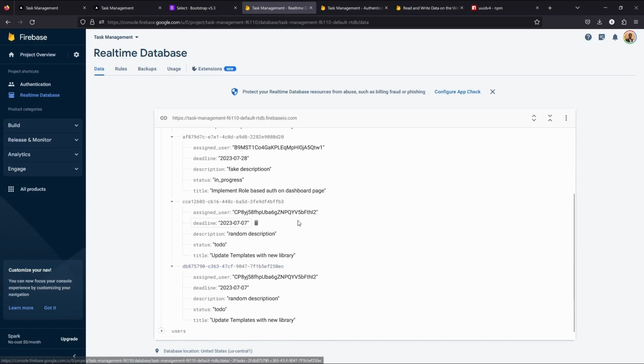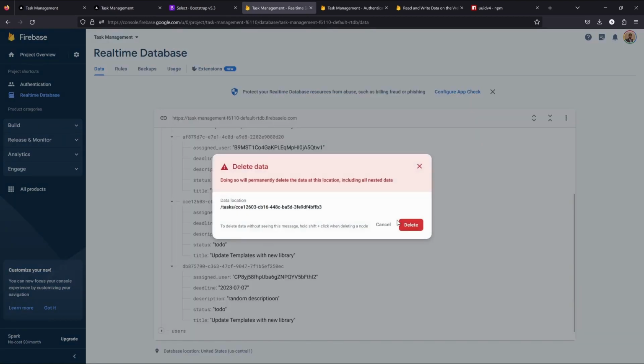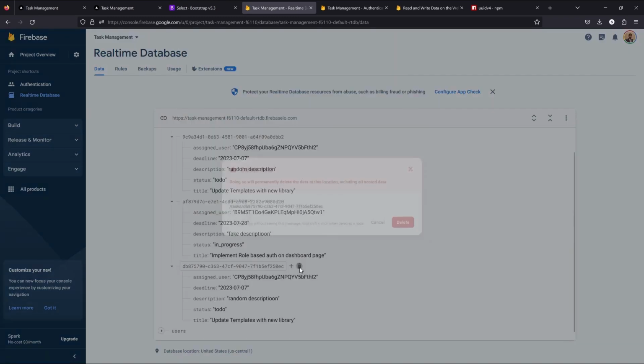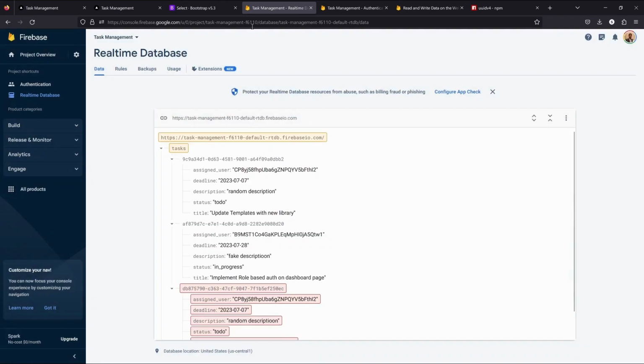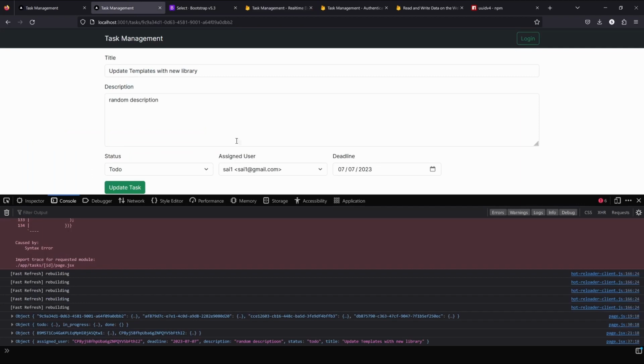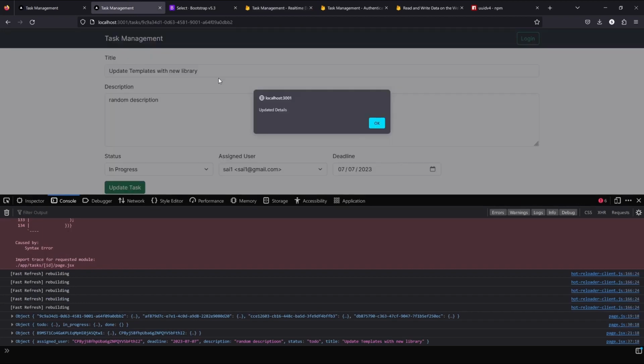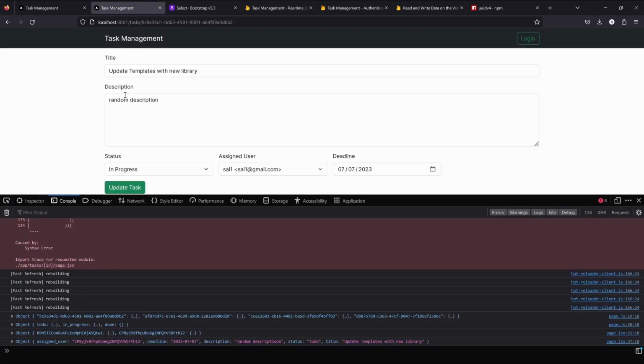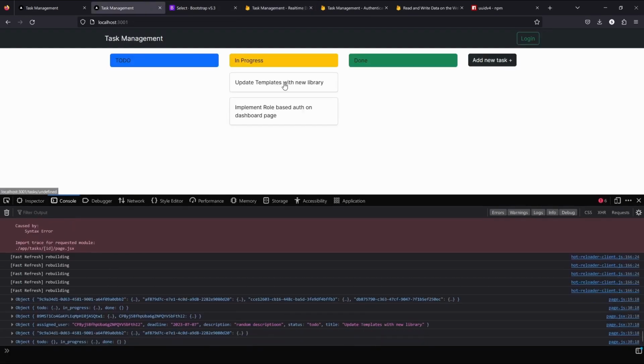There was some problem before, that's why it was creating a new object, but now after page refresh, it's not happening. I will try to update some other field. For example, I'll change the status to in progress and update task. Let's go here and yeah, you can see it's updated to in progress. So it's working. Let's go back and update some other task.